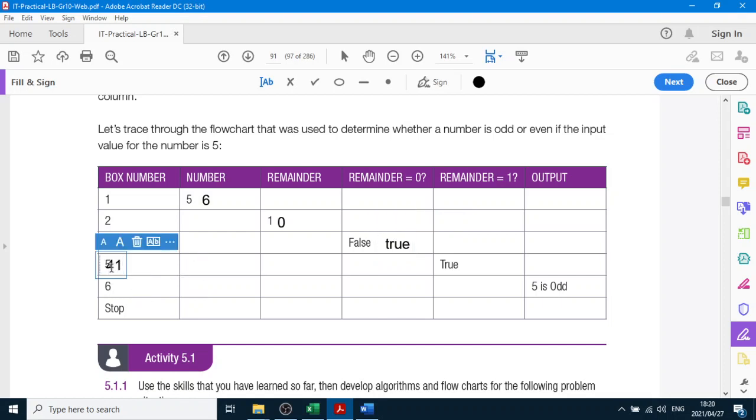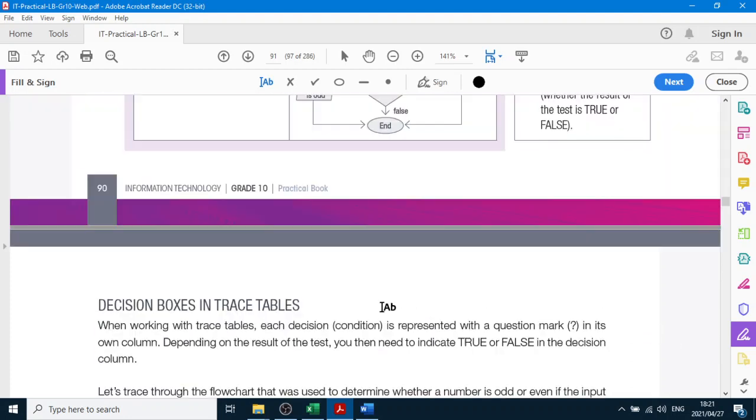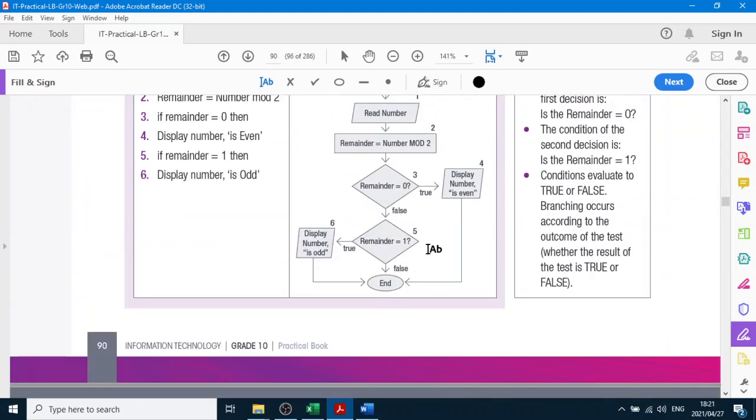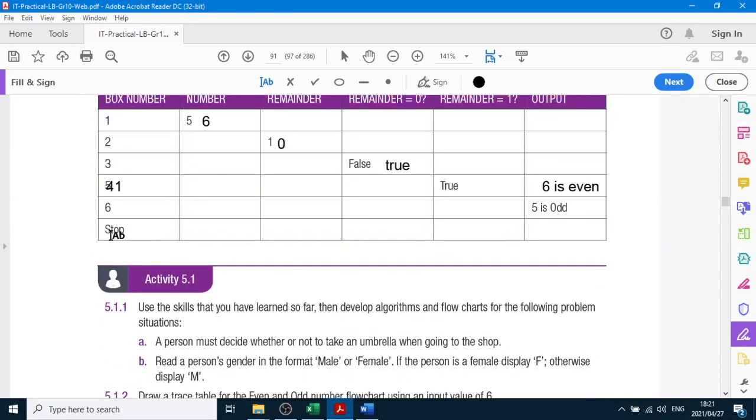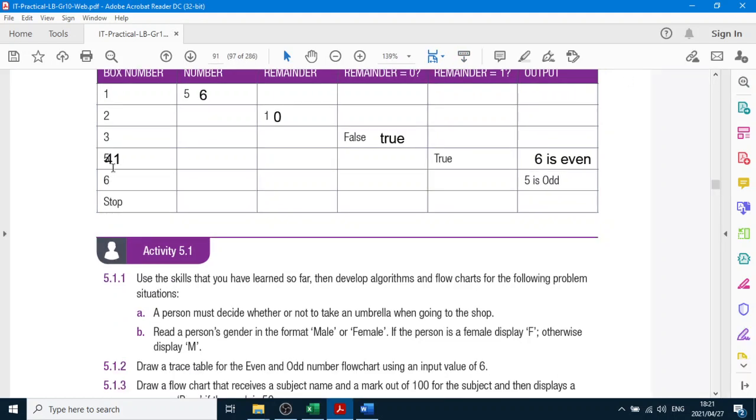We're going to output the words 6 is even. Okay, and this is even, and then we go straight to end, and then we go to stop. So these ones are out. So what I'm going to do is scratch them out like this.